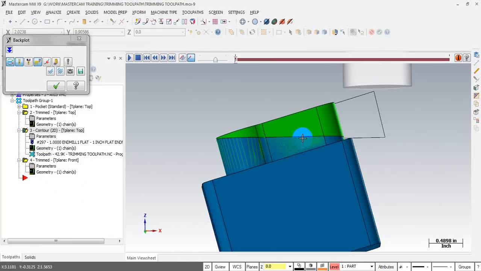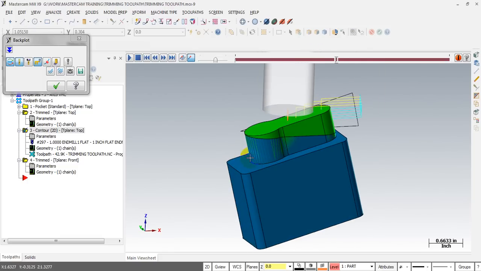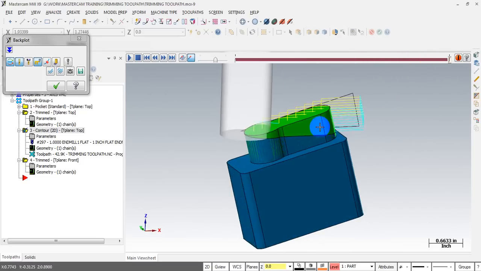Alright, let's do a backplot. We have a look from the front. So, yes, cool. Now the tool has a safe plunge in. Yes, that's what I'm talking about. You can see now, you can have a closer look at the advantage of the trim toolpath, right? We have reduced a lot of air cutting moves, and this is very good. This reduces the cycle time a lot. Yes, very cool.